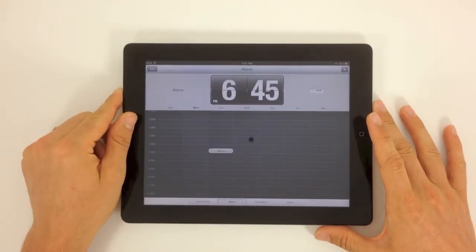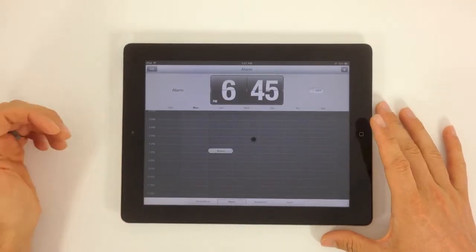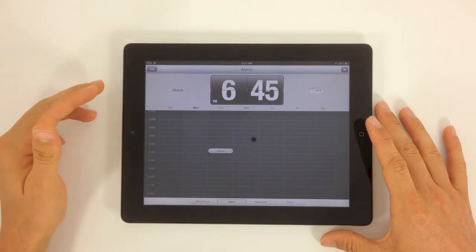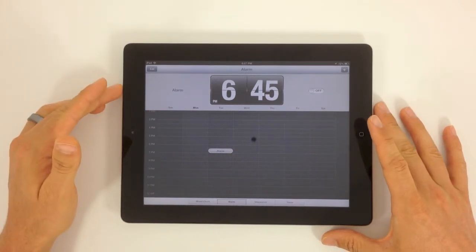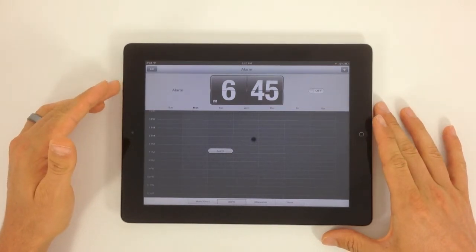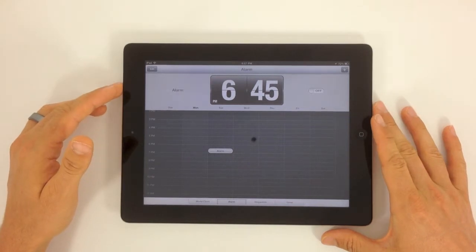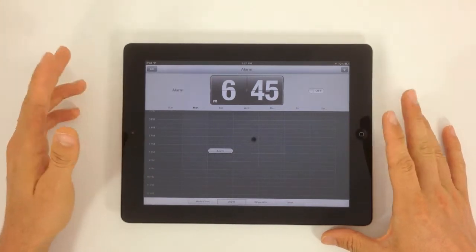Next is going to be the alarm. The alarm is great because, again, you've got an iPad with you and it's a traveling companion that you take with you. You can use it as an alarm clock instead of bringing an alarm clock with you. If you're working, you can set alarms, anything you might set an alarm for.